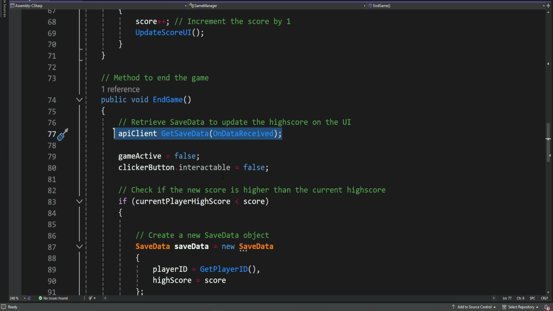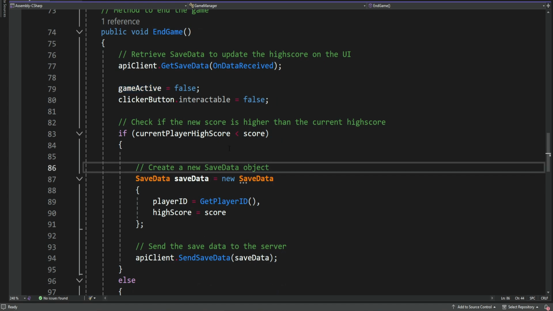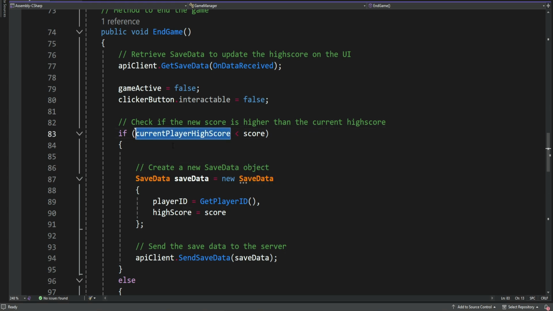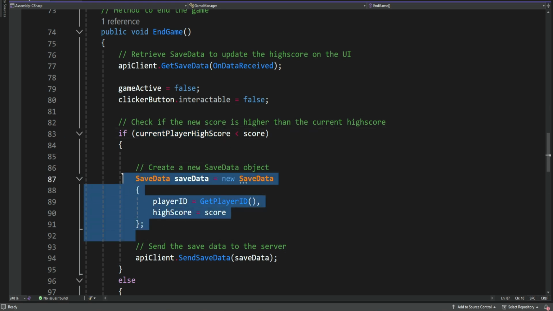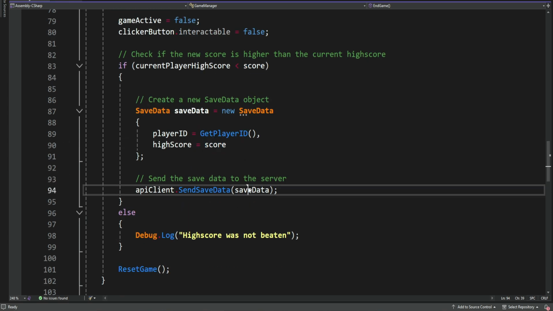Then we set the clicker button to be uninteractable, we stop the counter, and we check if the score for this game is higher than the high score that the player has, and if it is, then we're going to create this save data object, and we're going to set the player ID and the score, and we're basically going to send it to our API client, in order to send it to the server, okay?